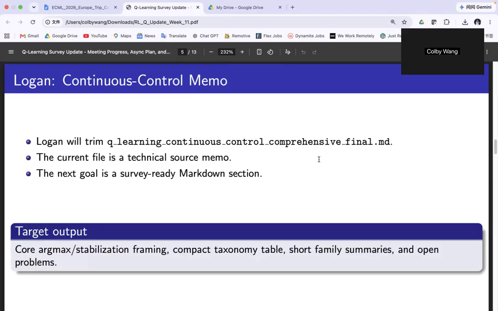And Logan's continuous control memo is very strong, but it's too detailed to paste directly into the survey. So the next step is compression. The goal is to turn the long Markdown memo into a survey-ready section. The target is a core framing around the continuous action argmax problem and critic stabilization, plus a compact taxonomy table, a short summarization of each family, and a brief open problems paragraph. So we should treat the current file as a technical source memo and not a final paper text.